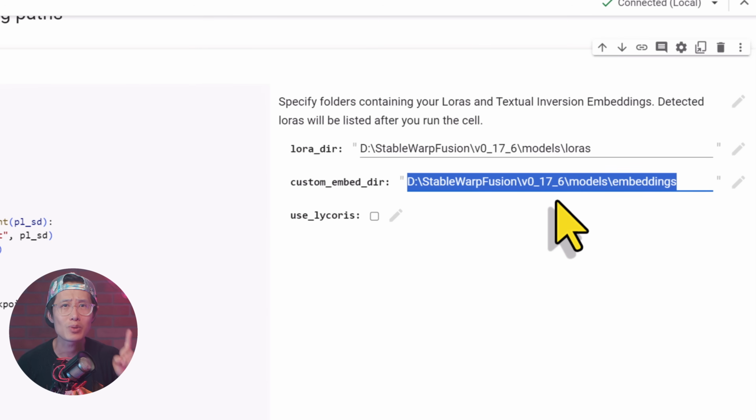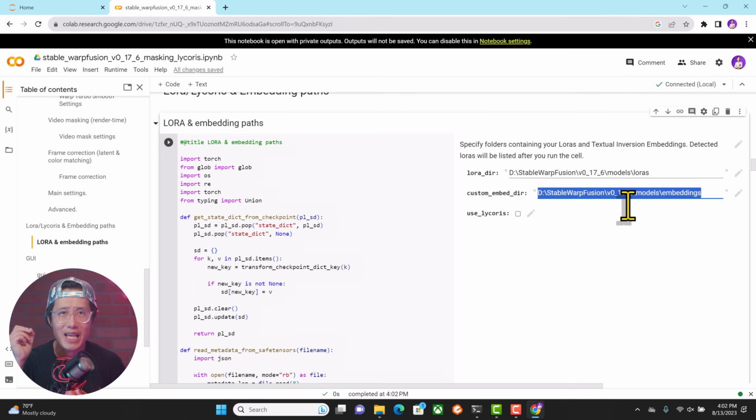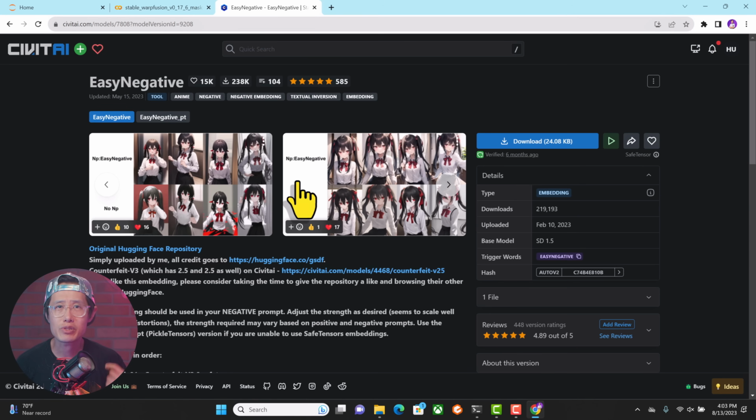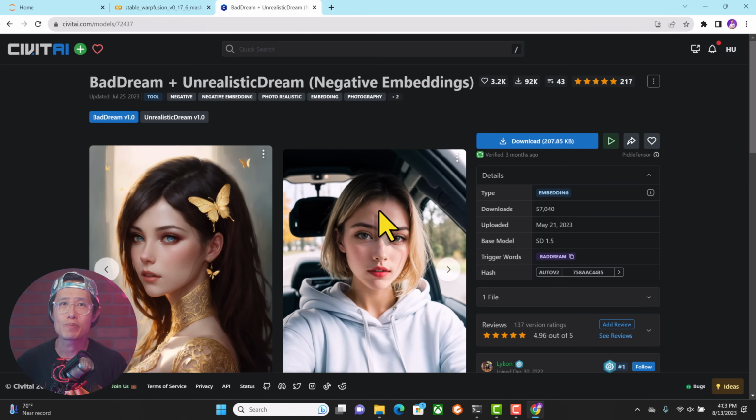One important tip to get a better result on your video output is to use negative embeddings. The two most important ones I use are BadHandV4 and EasyNegative. I will use BadDream as well if you are using the DreamShaper model.